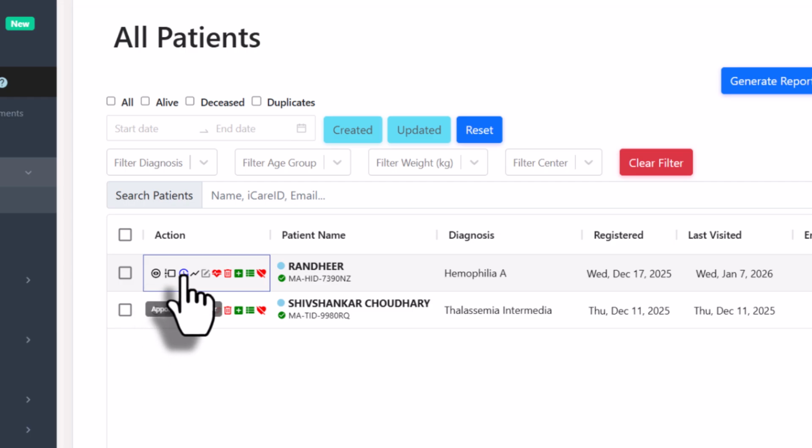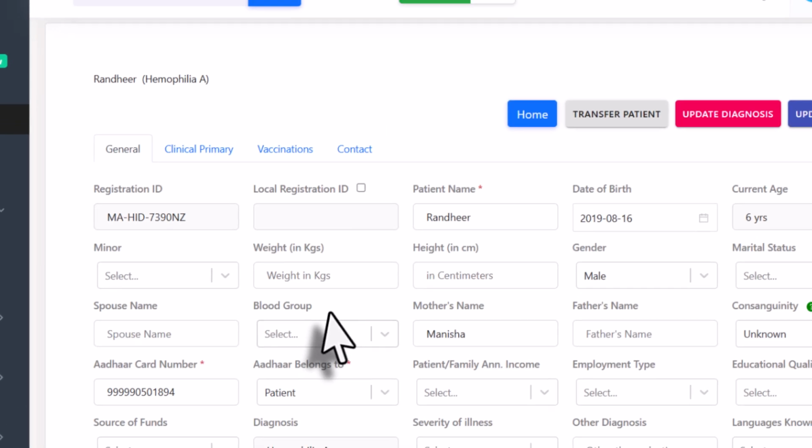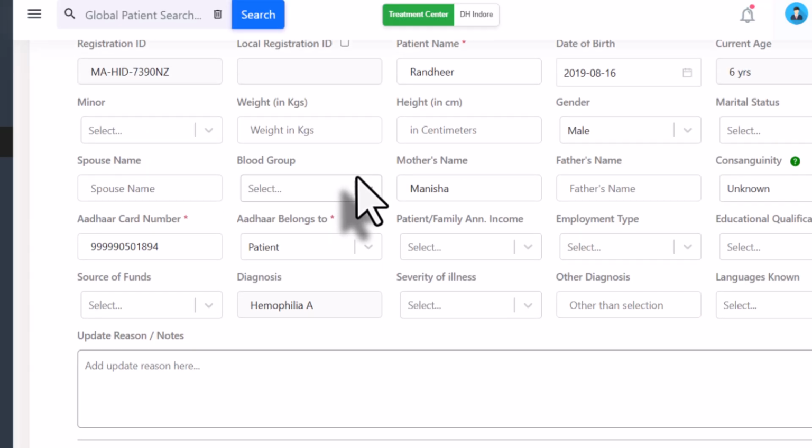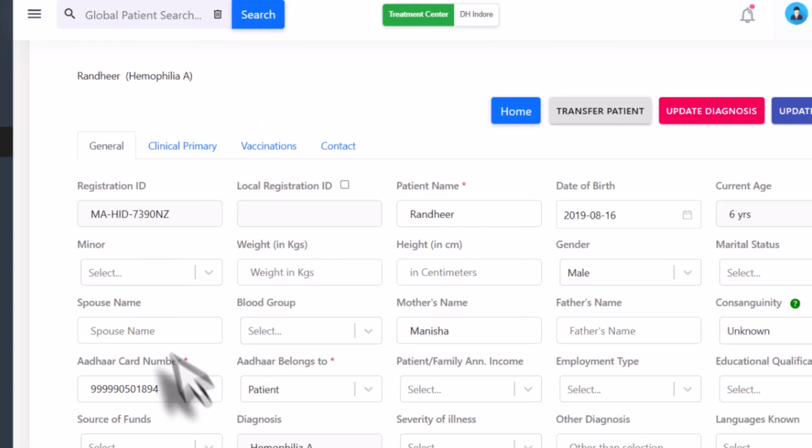Then we have got this appointment center. Then we have got this report. Then we have got this edit patient. So once the patient is registered, you can click on edit patient and you can fill up all the other details that you want. So you can easily update all these details.